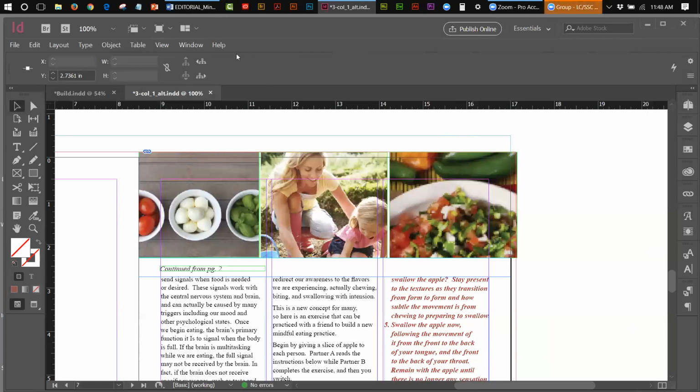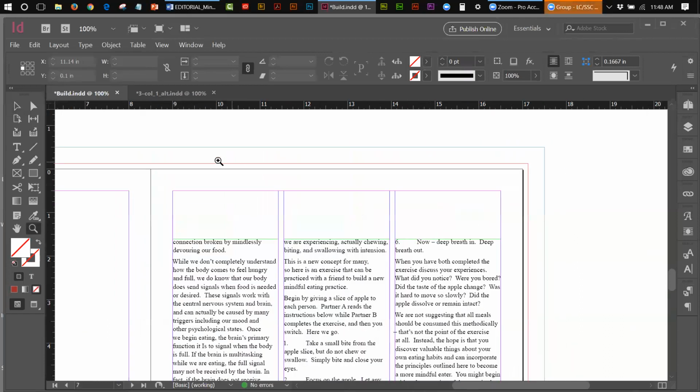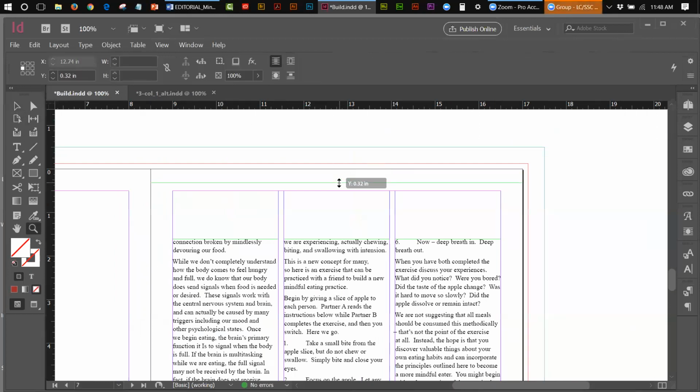So let's go back to build. And I'm going to zoom in. Here we go. Let's zoom in on this. All right? And I'm going to start off by dragging a guide any old place right there. Okay? So I've dragged that guide out to 0.32 of an inch.